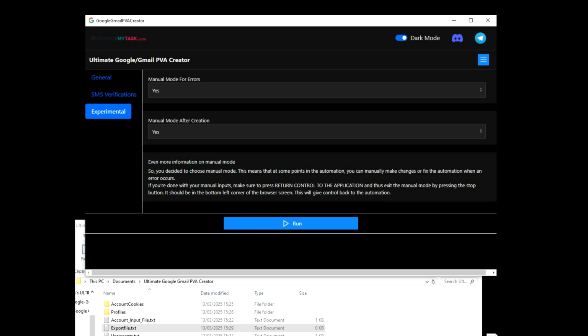So let me see. You decided to use manual mode. This means that at some point in the automation, you can manually make changes or fix the automation when an error occurs. If you're done with manual inputs, make sure to press return control to the application and thus exit the manual mode by pressing the stop button. It should be in the bottom left corner of the browser screen. This will give control back to the automation.